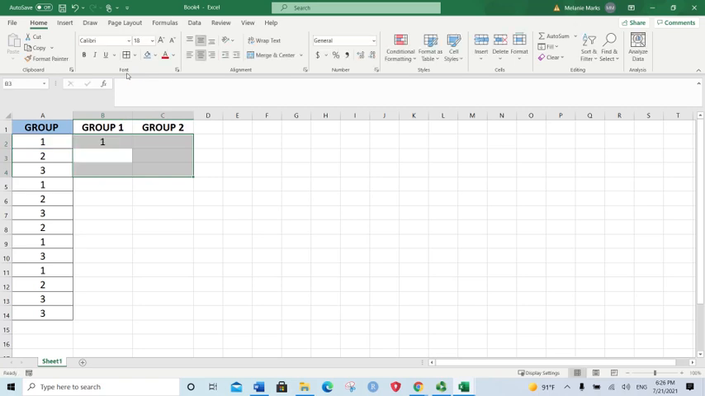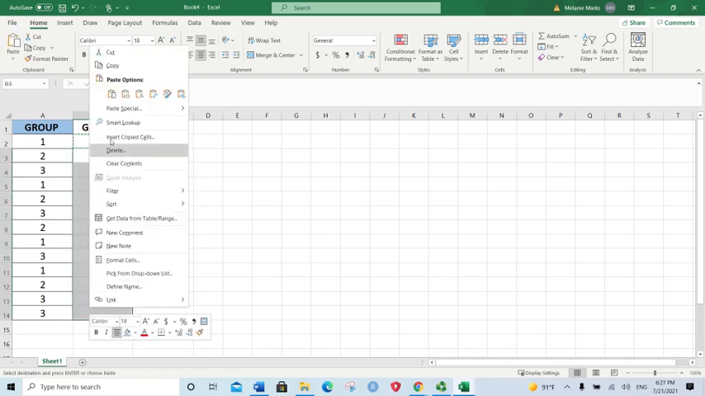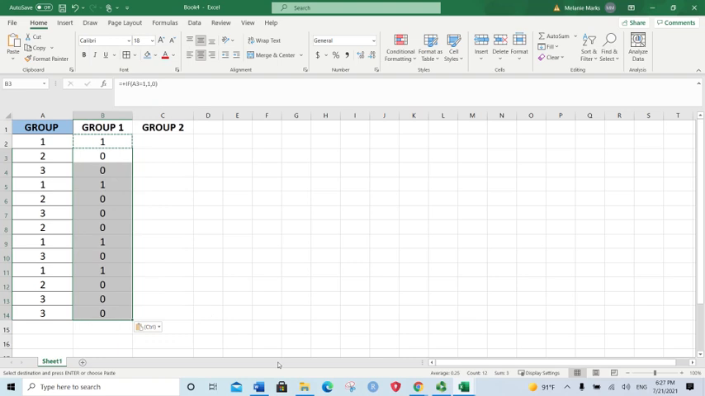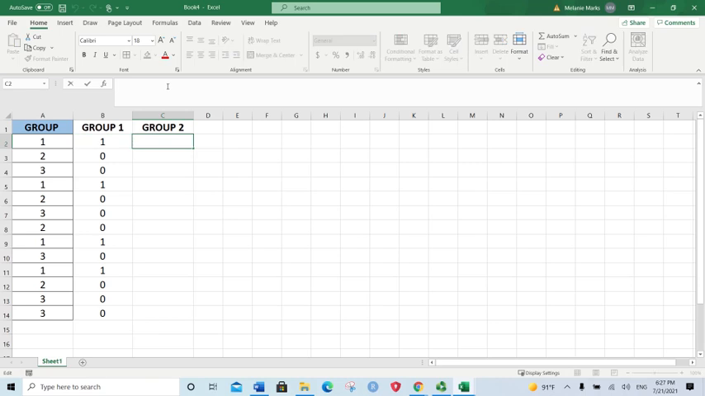So let's see how we did. Great. Now we can take this cell. We're going to copy and paste. And look at that. Everything looks right. So now we're going to do the same thing. We're going to say if cell A2 equals 2, again, don't need the quotes, then assign the dummy variable a 1. Otherwise, assign it a 0.